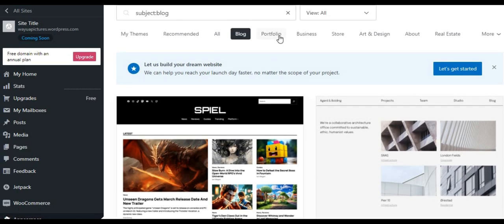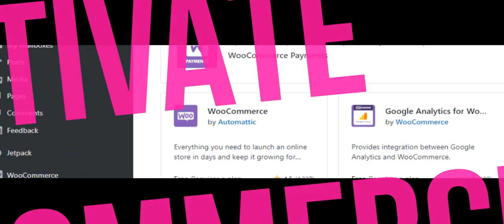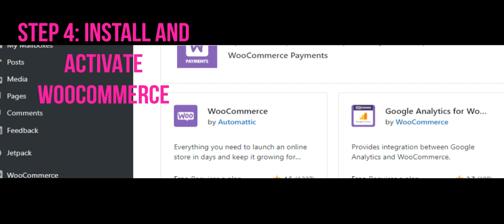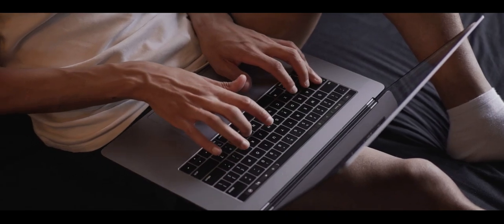To add e-commerce functionality to your site, you'll need to install and activate the WooCommerce plugin. Go to Plugins, click Add New, search for WooCommerce, and then install and activate it. WooCommerce is a powerful tool that will help you manage products, payments, and shipping.